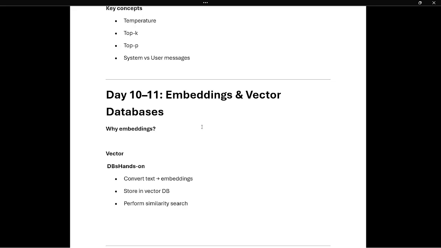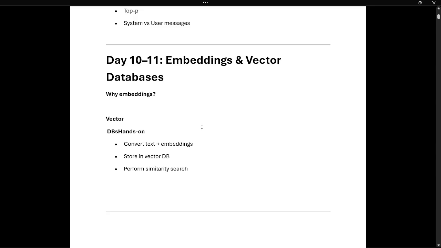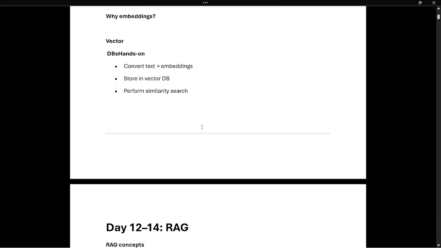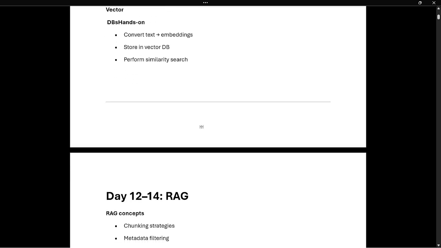Then we will go through vector databases like Chroma, Pinecone, and Weaviate. Then we can do some hands-on: convert text to embeddings, store them in a vector database, see how we are storing the vectors, and then perform similarity search or semantic search. After completing all this, you will understand why a vector DB is mandatory for GenAI, why we are not storing raw data, why we are not performing anything on the raw data, and why a vector DB is important.